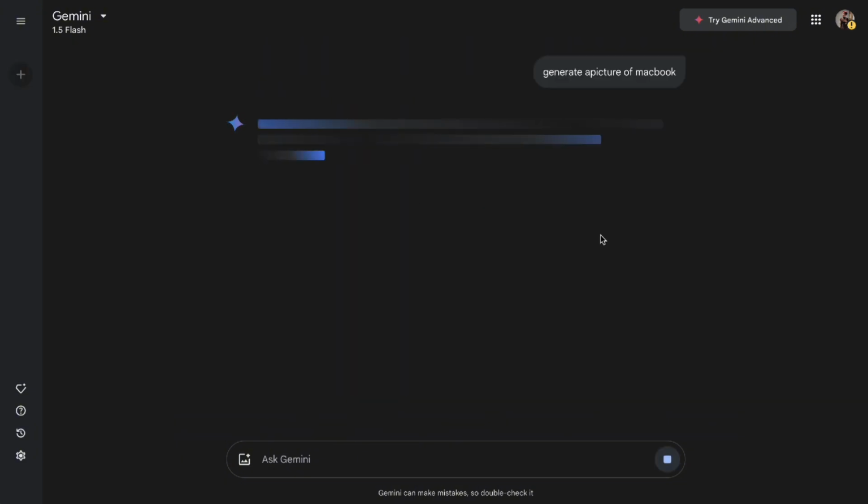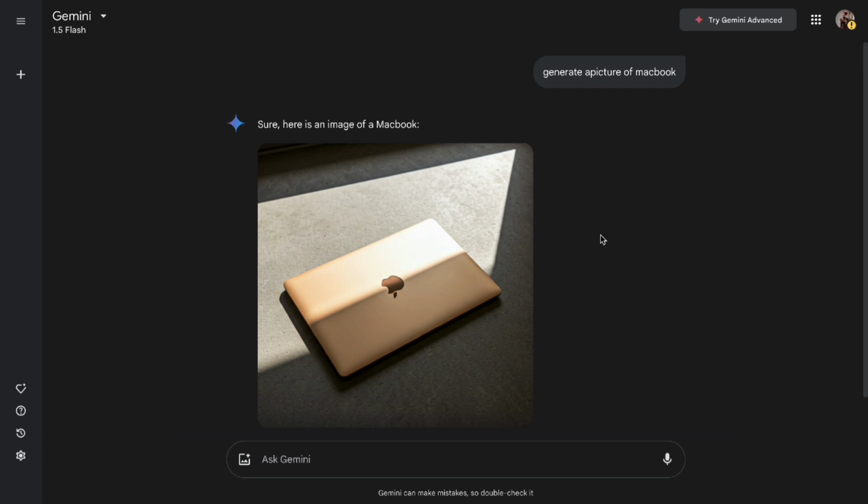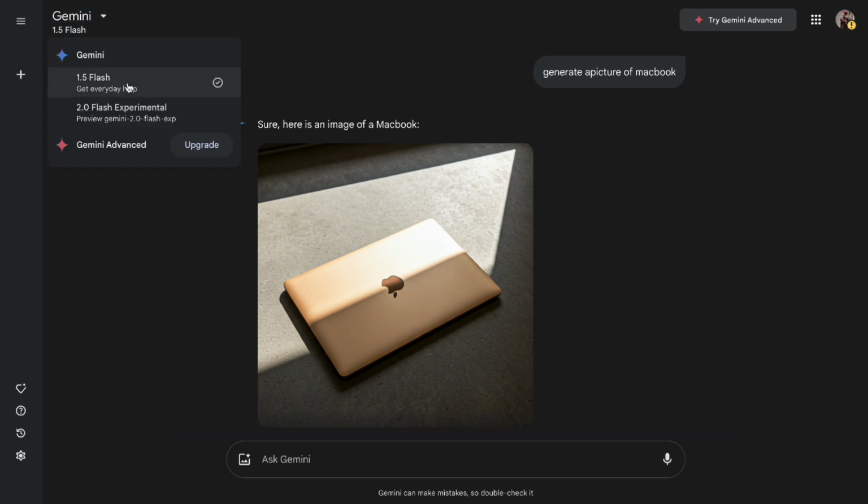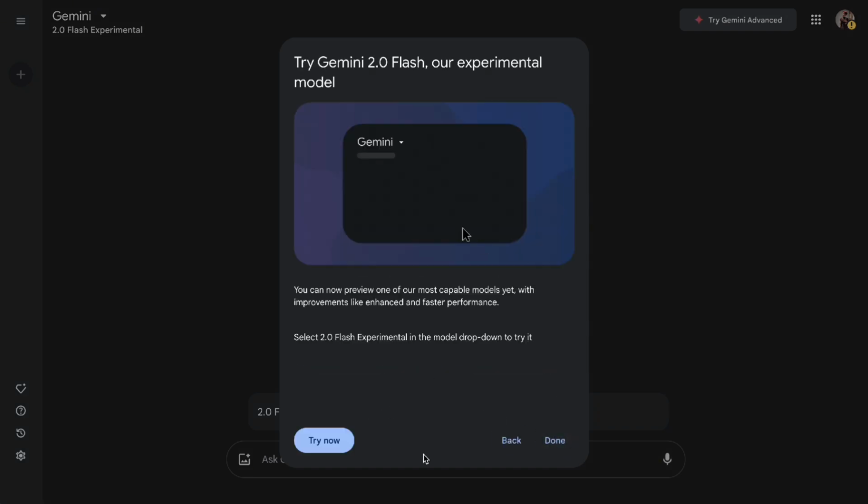So you can regenerate it if you don't like it, of course. And it's really simple. You can ask anything and everything right here. You can even ask ChatGPT to write you a prompt so that you can paste it right here and then ask Gemini to generate the picture. Gemini 1.5 Flash is what we're using right now. There's also 2.0 Flash, so let's actually use that right here.